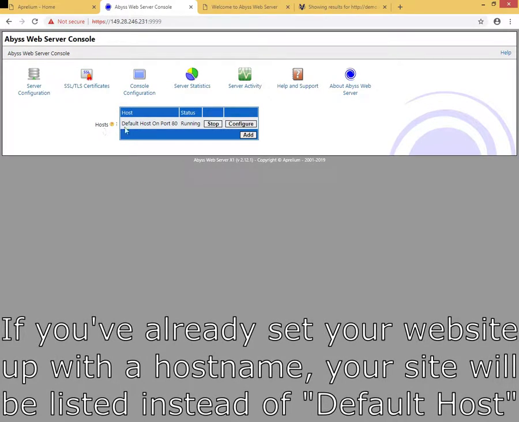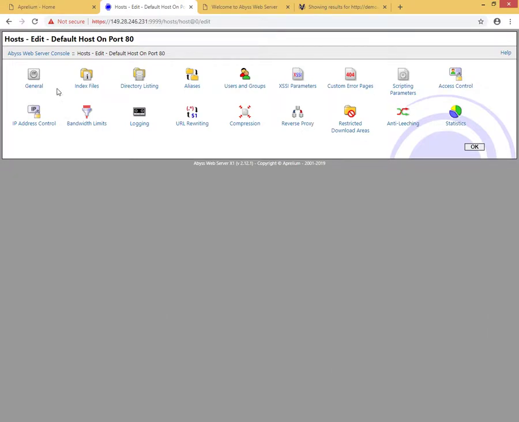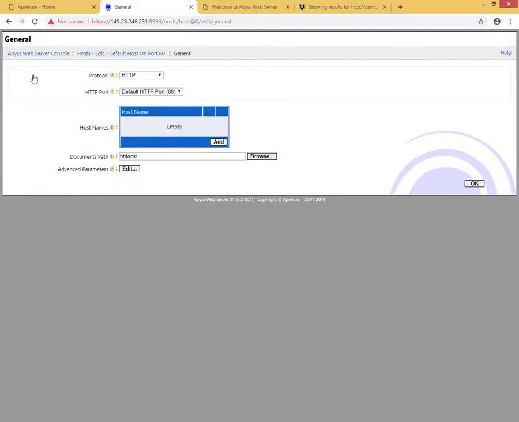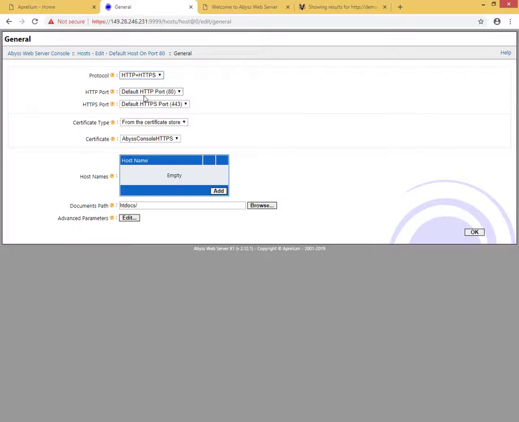Now we need to go back to the console. We're going to go under host, our default host. We go to configure. We're going to go to the general tab. And under protocol, we want to select HTTP plus HTTPS. So we have our ports set. They look good, the standard defaults. Certificate type from an Acme account. Well, it says we don't have an Acme account declared. So we need to click here to create one.